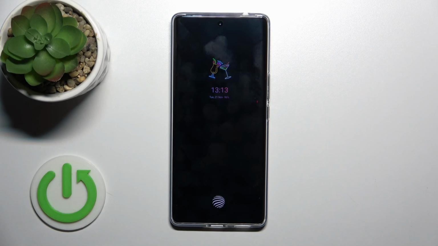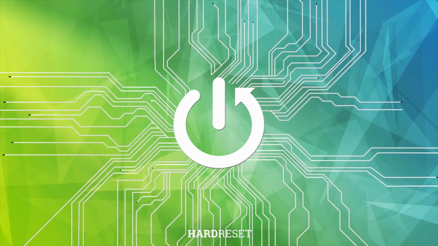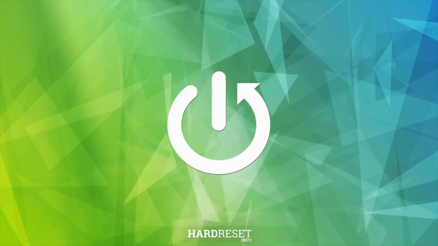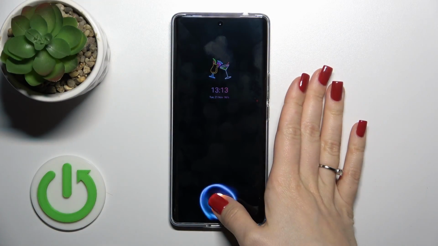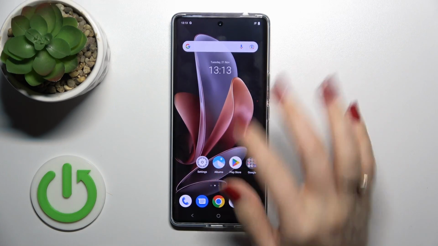Hi, this is the VIVO T2 Pro and I'll show you how to customize the AoD option on this device. First, let's just open the settings.